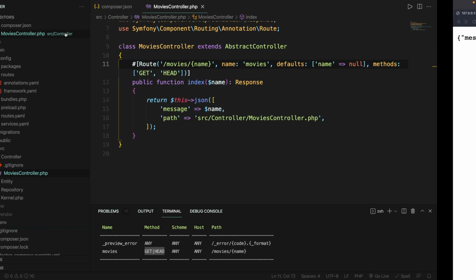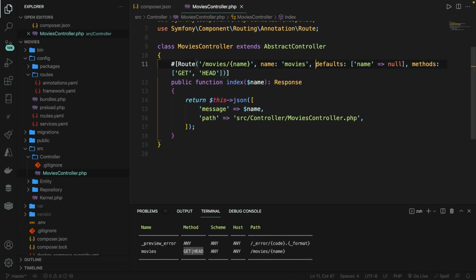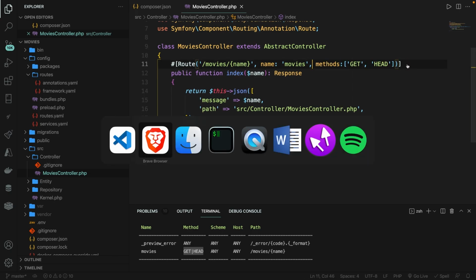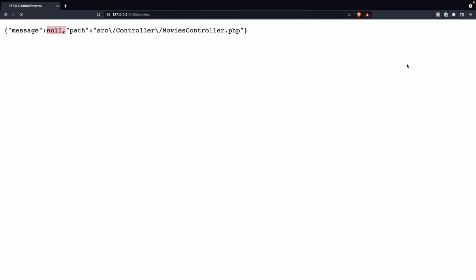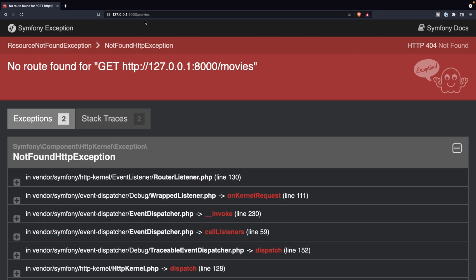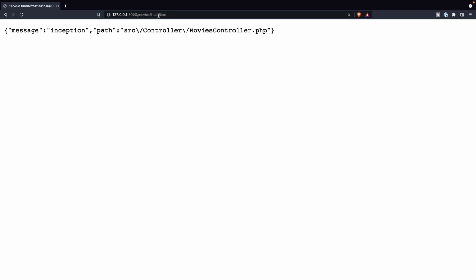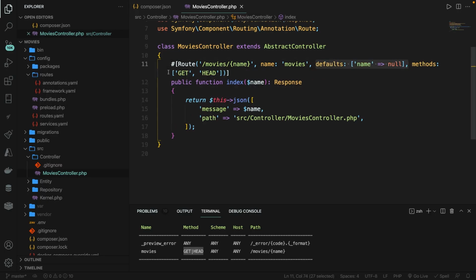Now let me show you what will happen if we remove our defaults. Save it, navigate back to Brave, refresh it. We got an error because our /movies does not exist. And if we add a parameter of inception, as you could see, this still works fine. So it's actually pretty nice that you have the option to define a default route parameter.